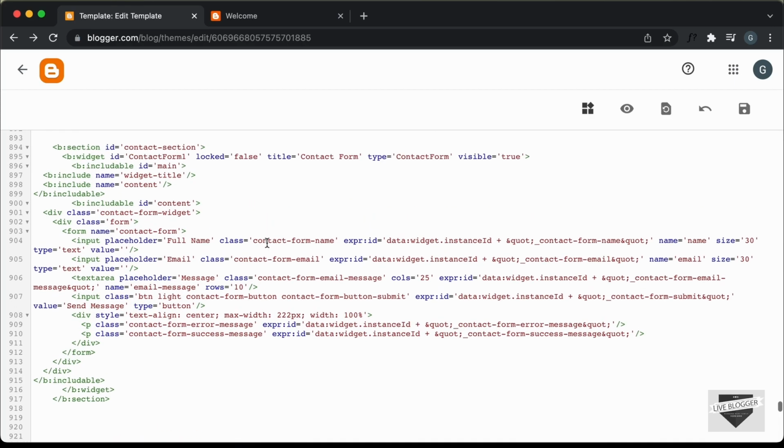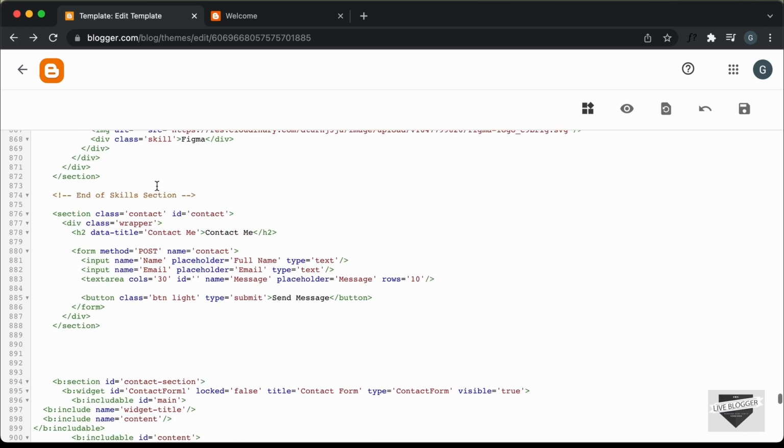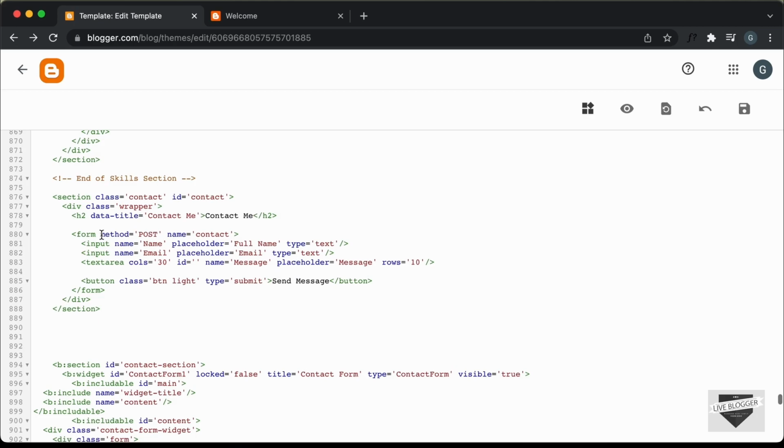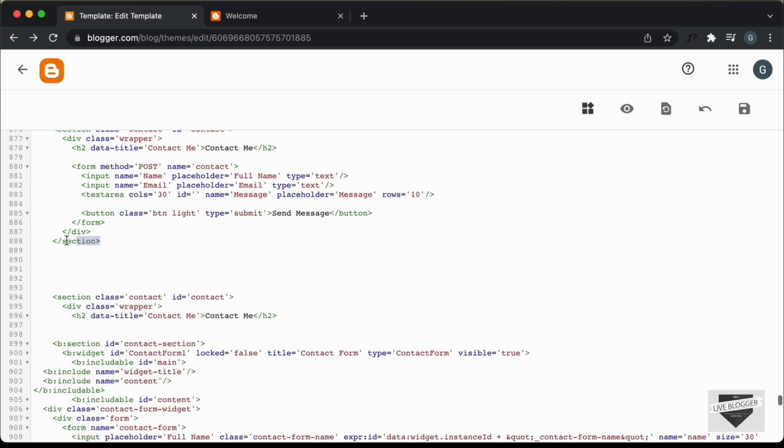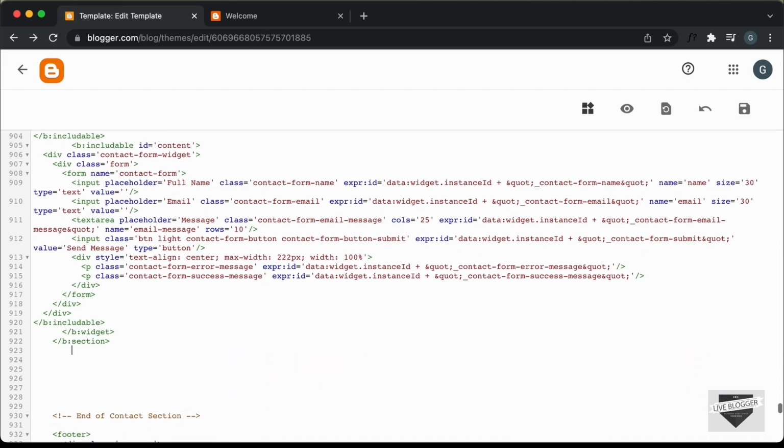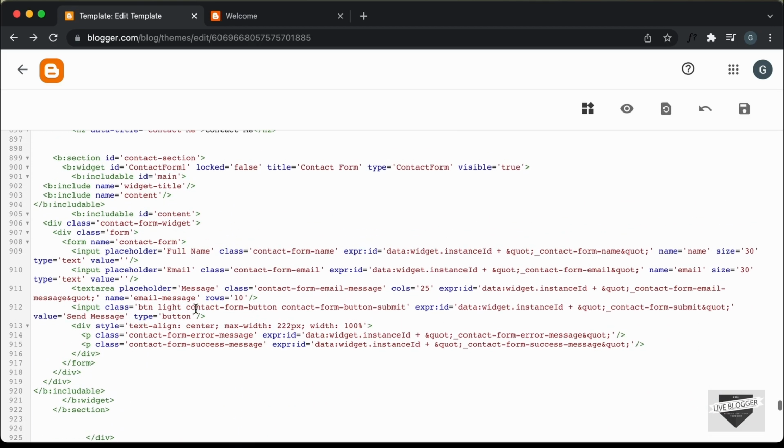Right now the next thing we will do is structure this contact form just like this form right here. So first of all, we have this section with a class of contact and an ID of contact, and in that we have this wrapper, and in the wrapper we have this h2, and then we have this form. So let's copy these 3 lines of code from here, and let's paste it over here. And let's copy these 2 lines of code from here, these ending tags for div and section. So let's copy these, and let's paste it over here. Right now let's click on save, and let's see what else we need to change.